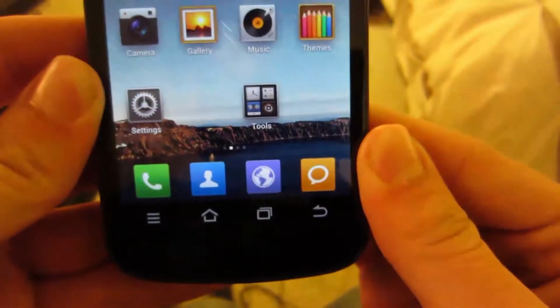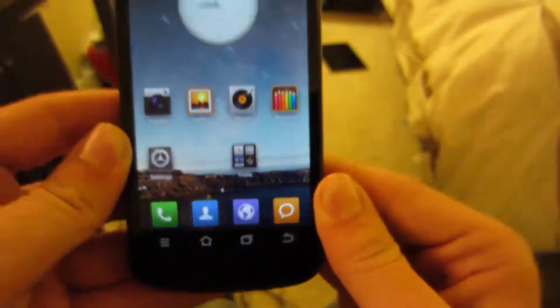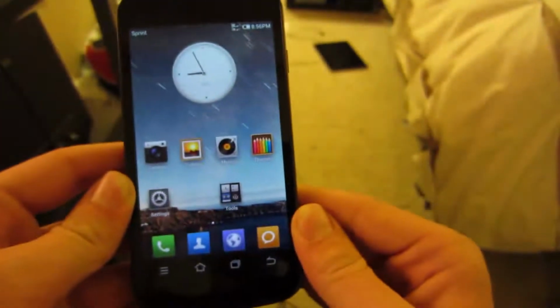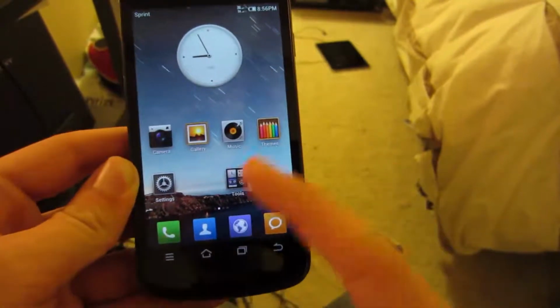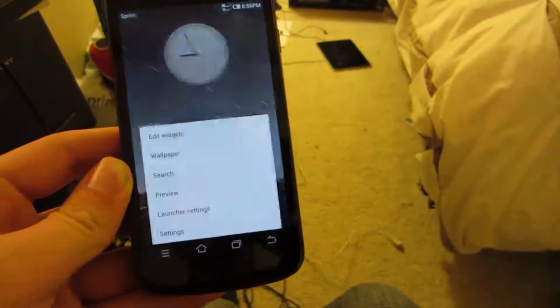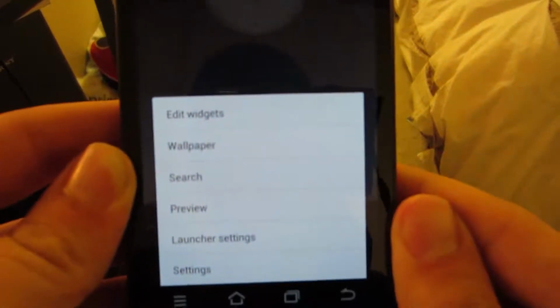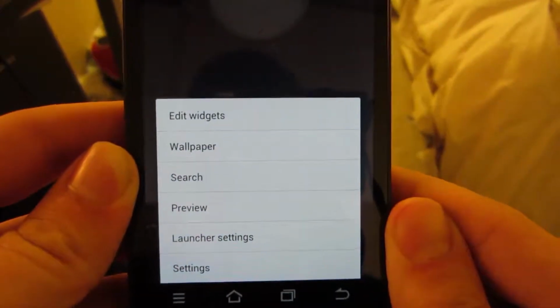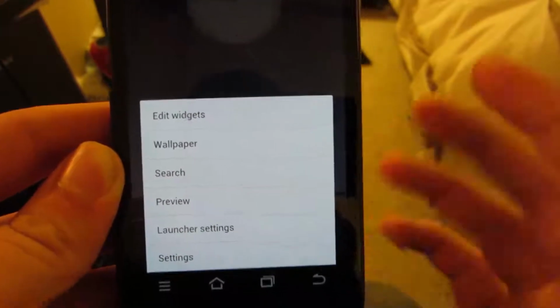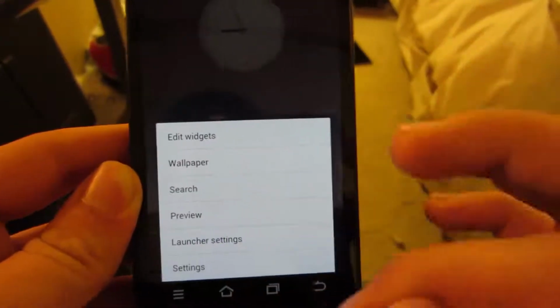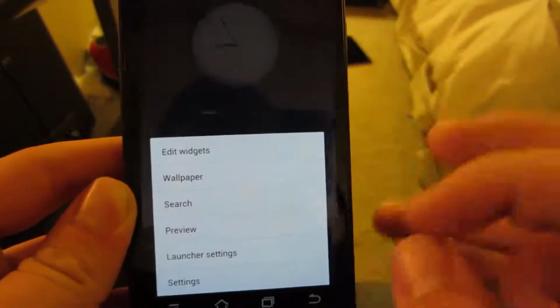It does take a little bit to get used to this format, but I have found it to be actually more useful because instead of going straight into settings from here, I can just press that, and I have lots of choices to edit my widgets, wallpaper, search, preview, launcher settings, and settings. Now, you're going to be using this menu button a lot to customize this ROM.